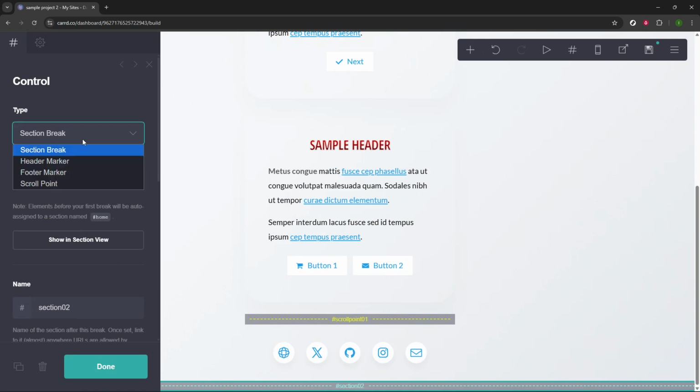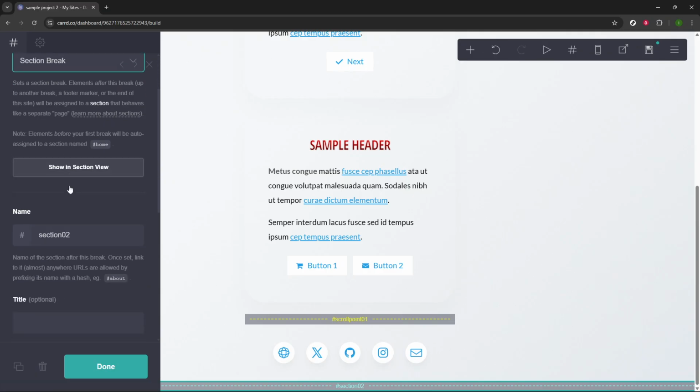Next, open the Type dropdown for that new control and select Section Break. A section break tells Card, this is the start of a new page-like section. Give the section break a clear name. This label helps you identify the section when you link to it later. Short, simple names work best. Think About or Pricing. Once named, click Done to confirm.